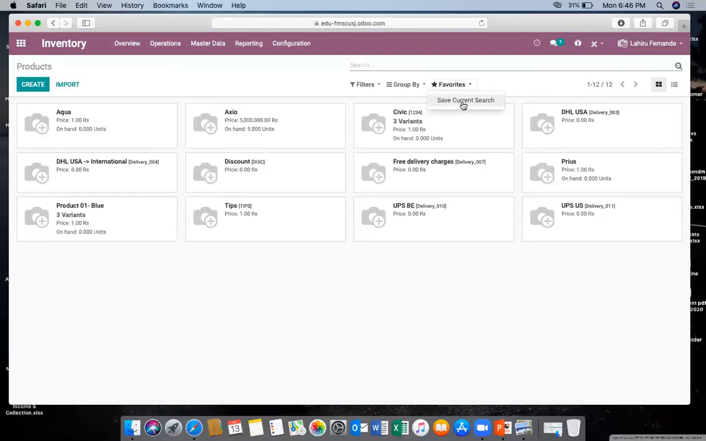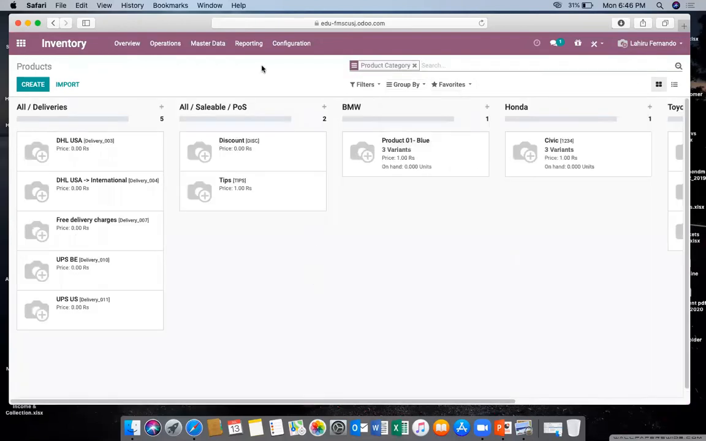Let me show you an example. Let's say I group this by product category, so it appears here. I want to save it, so you click on favorite and save current search, and use by default. In the sense that every time you click master and product, this view will appear. Or you can share it with users only, then it will show as a report, not a default report.